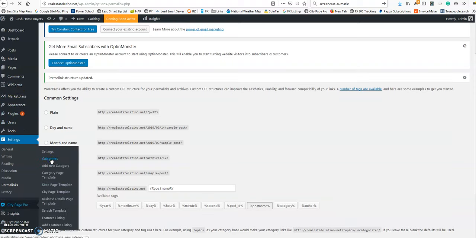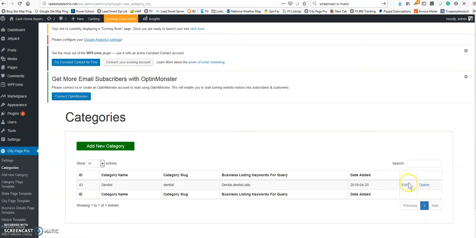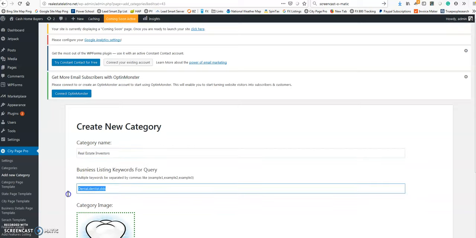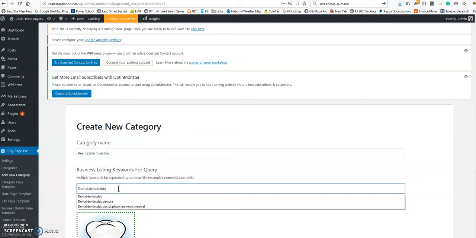your categories, and by default it's always going to have dentists. So this particular site's going to be for real estate investors. Category name is going to be real estate investors, and I simply want to have one keyword in here, which is going to be real estate. But you notice if you have multiple keywords, don't use spaces. It's a little quirk with our API, but if you have multiple keywords, just comma next keyword, comma next keyword. But we're just going to simply have real estate.